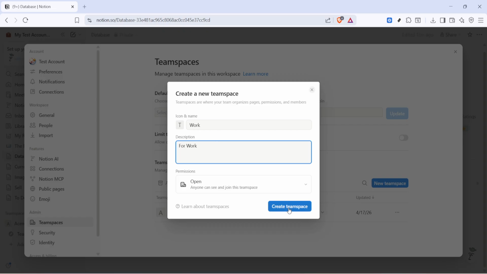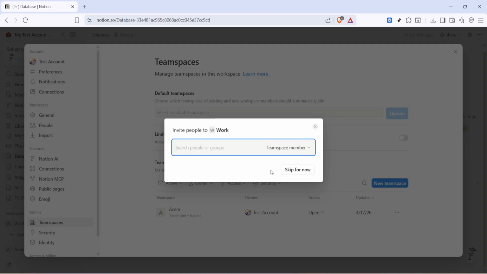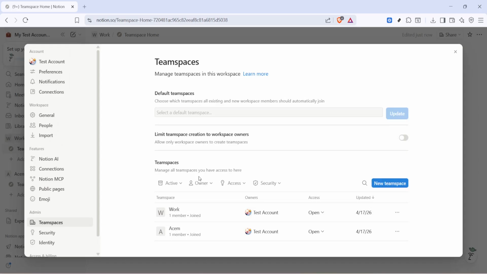When you're satisfied, click Create Team Space. Notion will spin up the new area and add it to your workspace. In most cases, you'll see it appear in your sidebar immediately, ready for you to start building pages, wikis, and databases inside. There's nothing else you need to do to finish creation. The structure is ready to go.